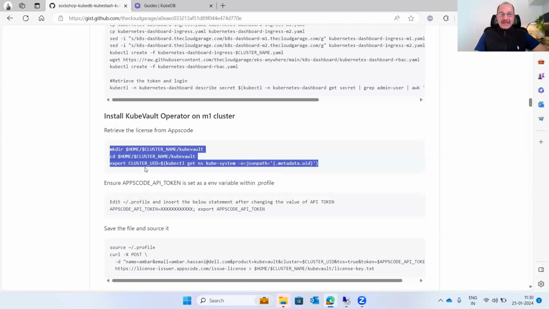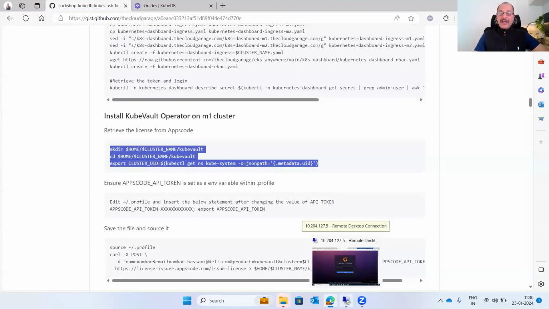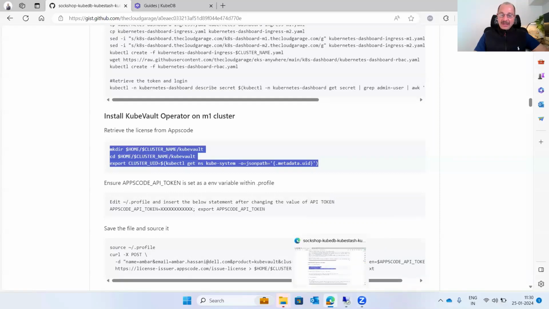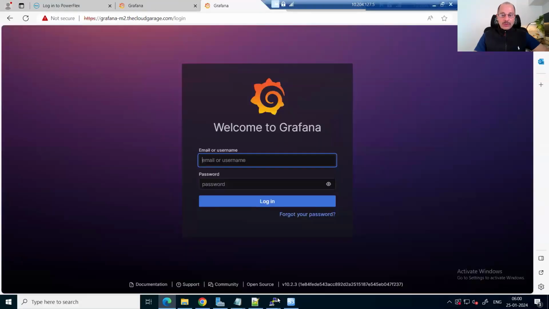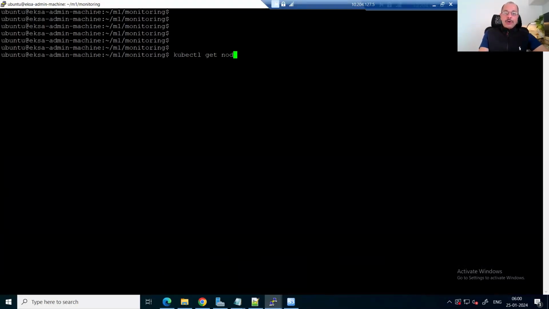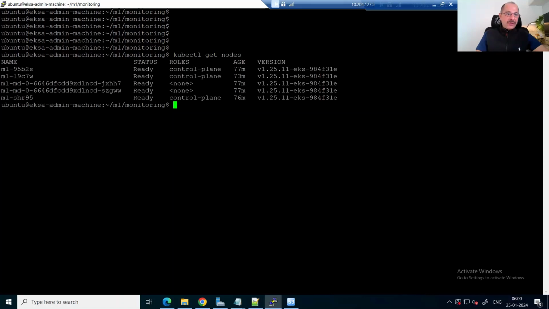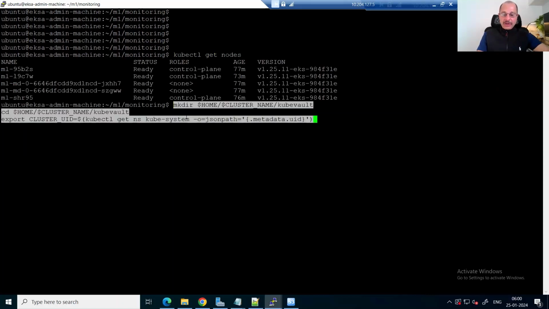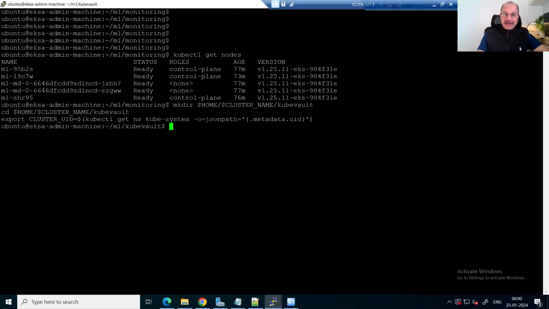So let's get the cluster UID. That's very important. Licenses are per cluster by virtue of their UID, and every license is tied to a cluster in that sense actually. Okay, so I'm going to go to cluster M1, and I will just make sure that I'm on M1 so that I don't deploy things on the wrong cluster. So we are on M1. Okay, and I'm going to export the cluster UID as a variable, and I've switched to the directory called KubeVault basically.